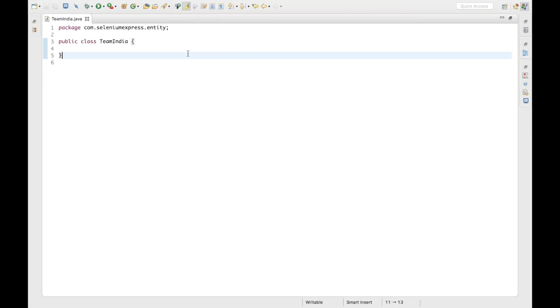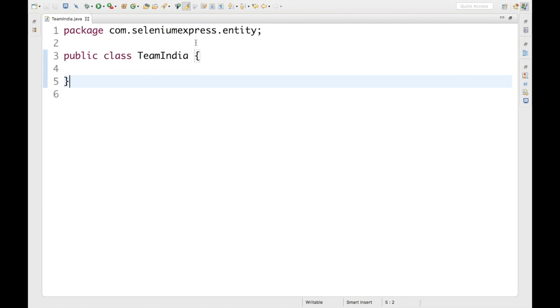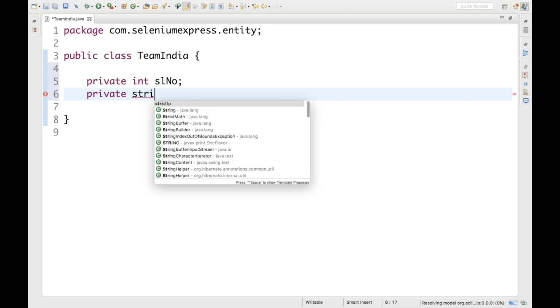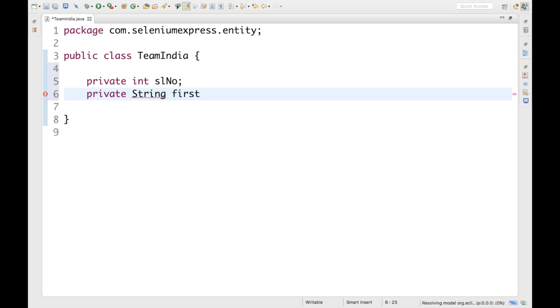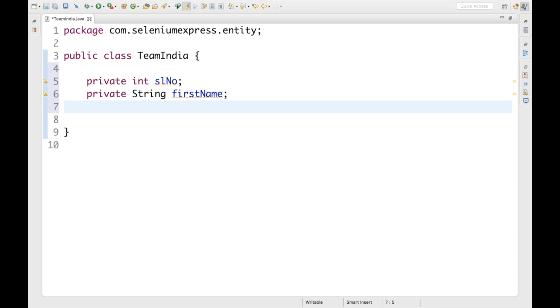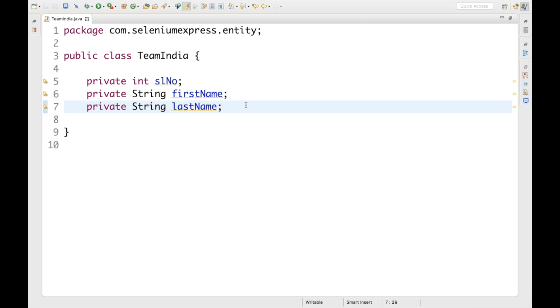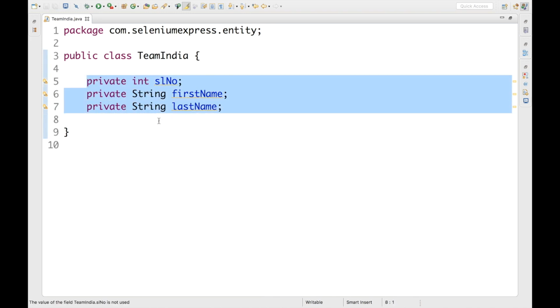Let me maximize a bit and zoom a little so that we can see it properly. For my Team India, I'll have three properties. The first property will be the serial number, slNumber. The next property will be a String firstName, and I have another property, String lastName. Everyone who belongs to my Team India class will have a specific serial number, a specific first name, and a specific last name as well.